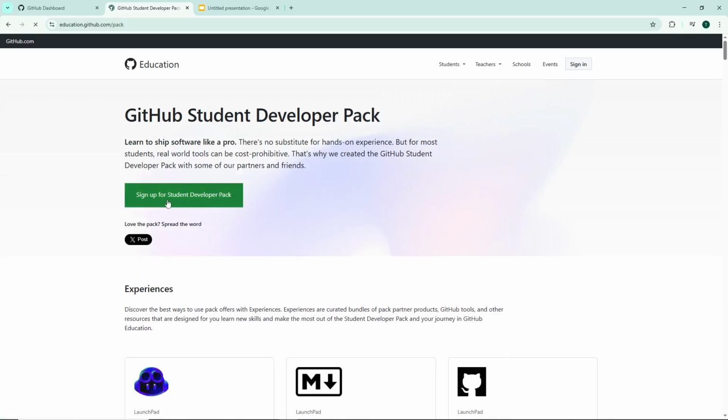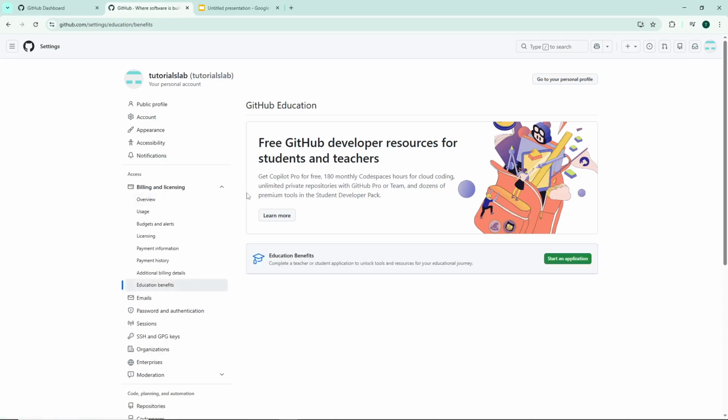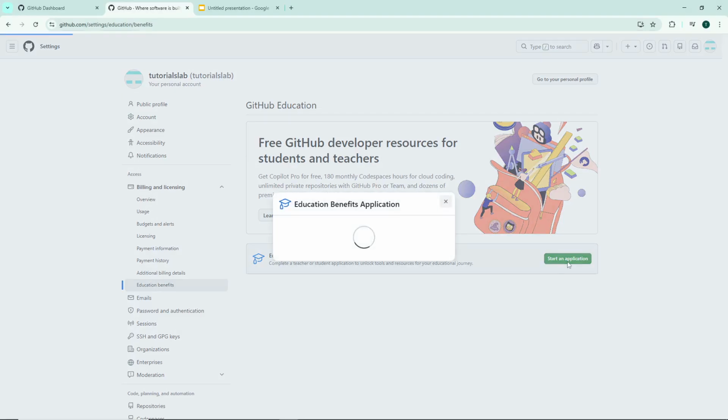Once you're on the GitHub Student Developer Pack page, look for the button that says Sign Up for Student Developer Pack and click on it. This will take you to the application page where you can begin the verification process. Here you'll see an option to start an application. Go ahead and click that to proceed with filling out your information.